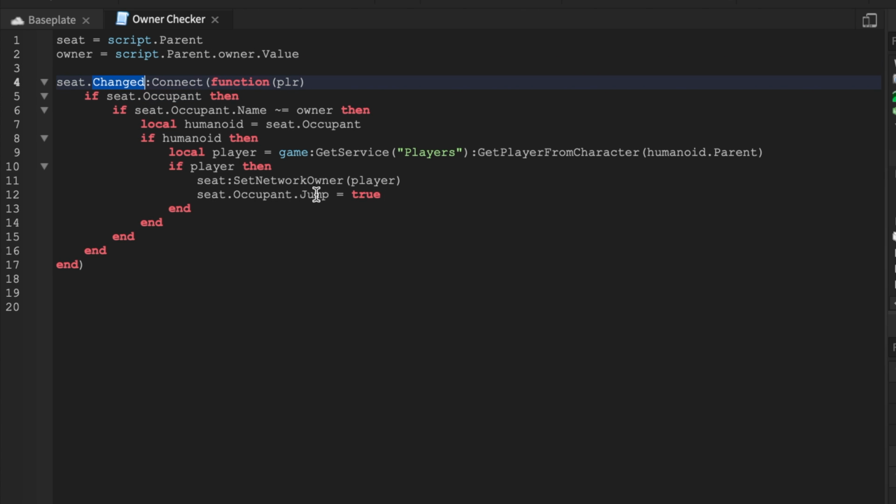So when we get somebody sitting there, if we have somebody sitting there, what we'll say is, if the player sitting does not match the owner we have of the vehicle, we're going to say, okay, humanoid equals them. Now, if we do have a humanoid, we'll say the player equals that humanoid, and we'll get their player, the actual player, not the character.